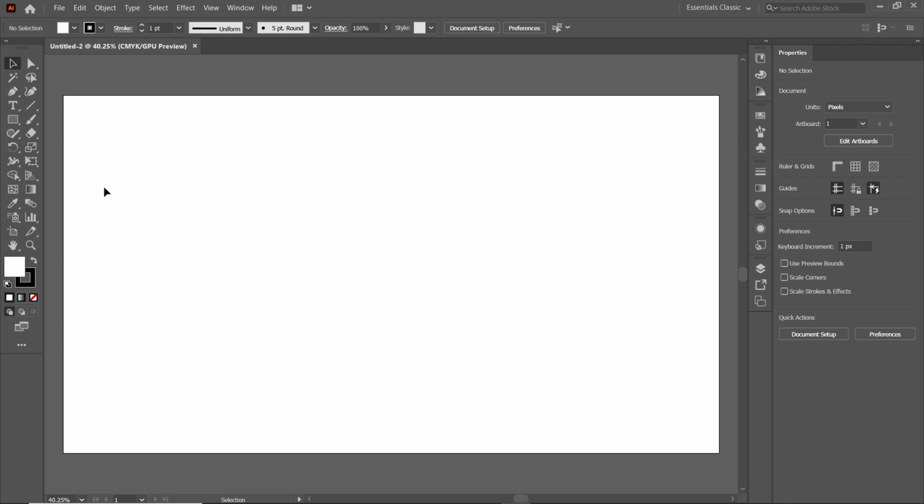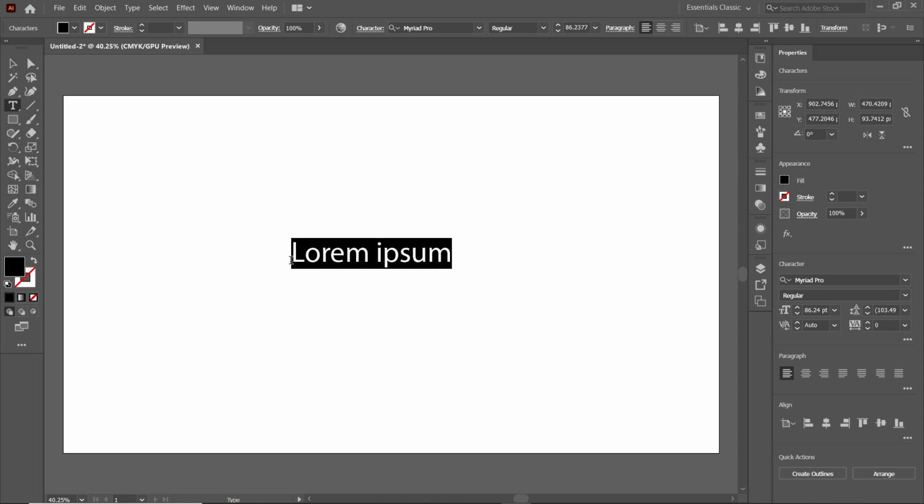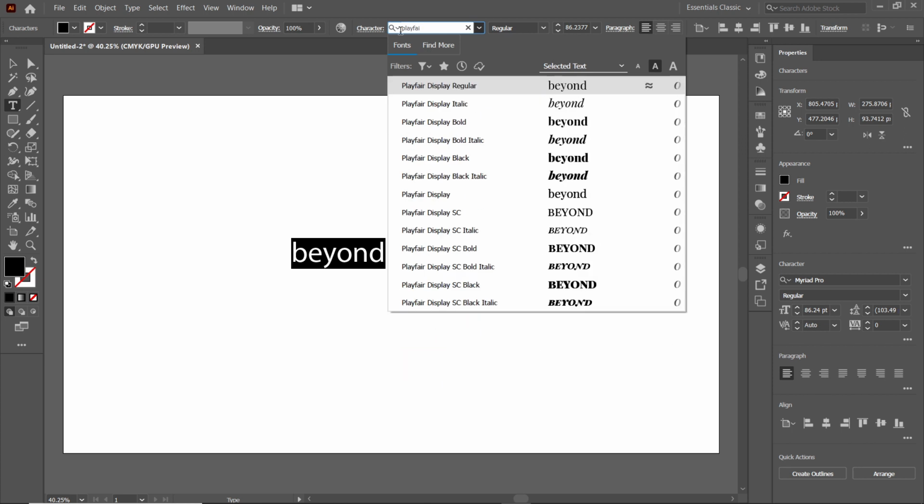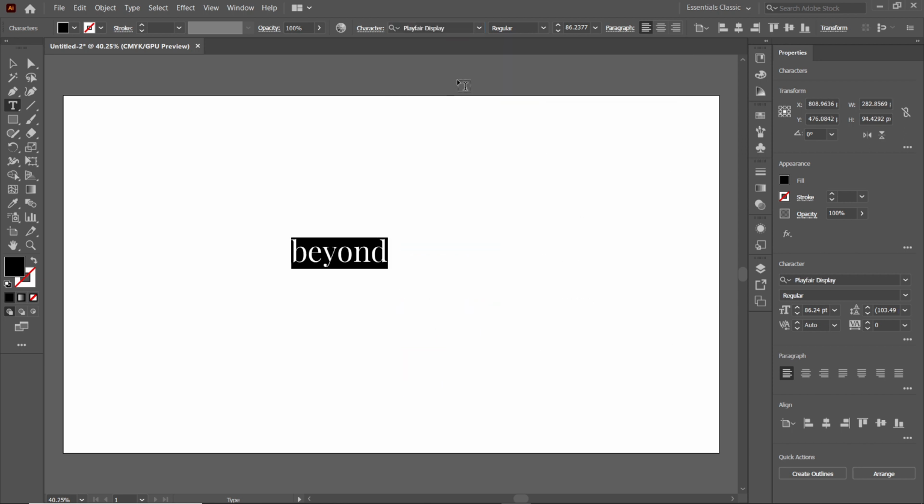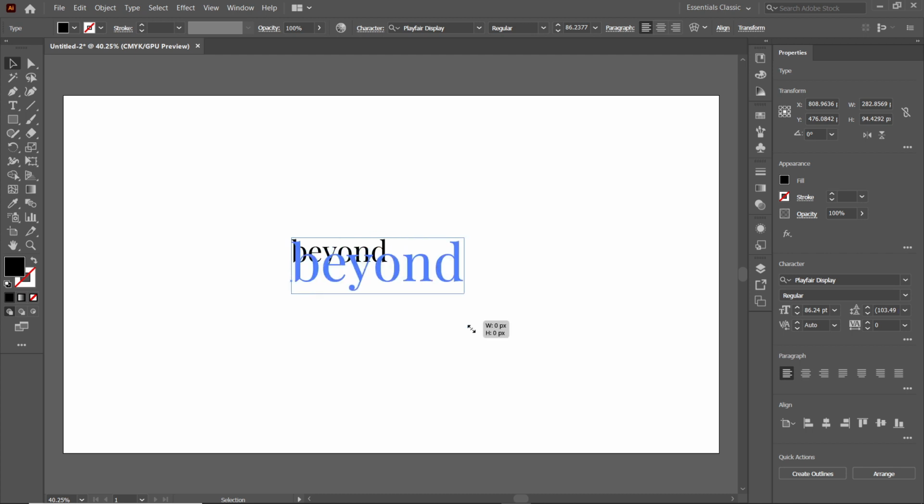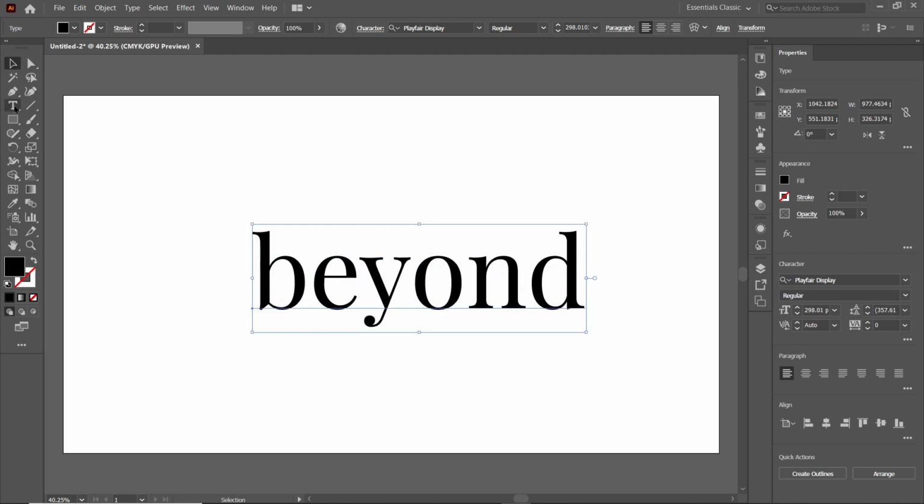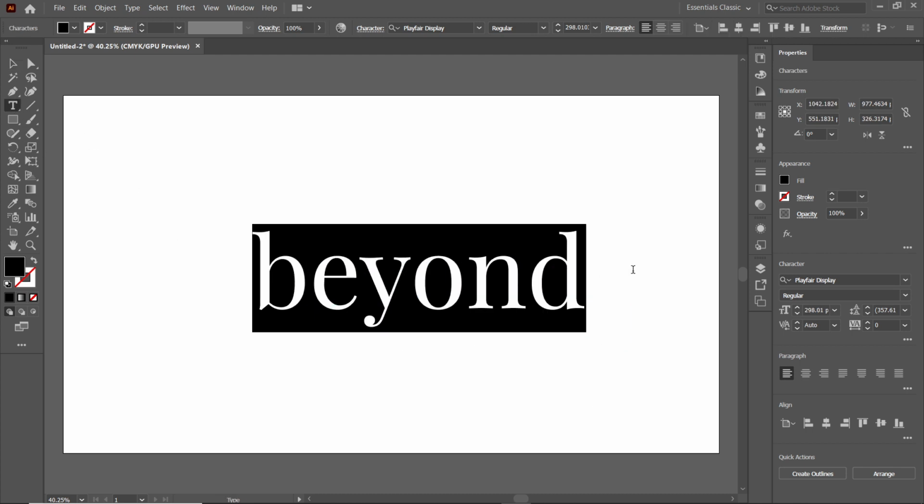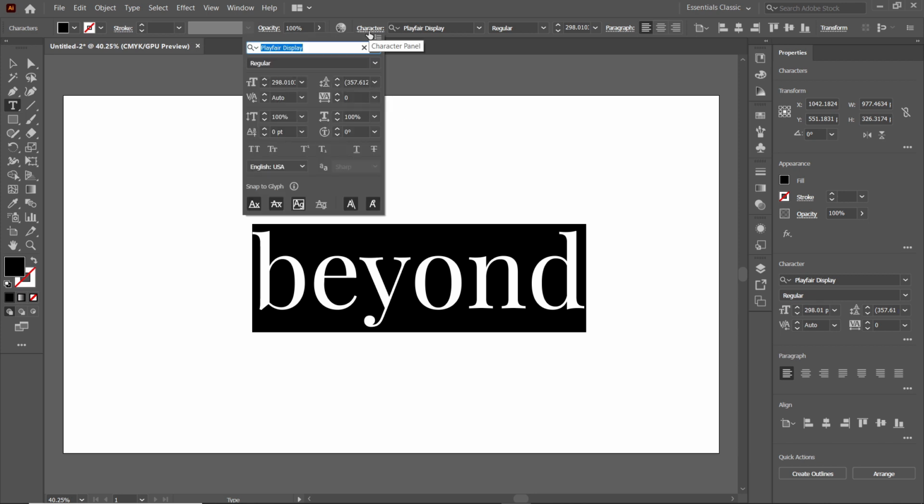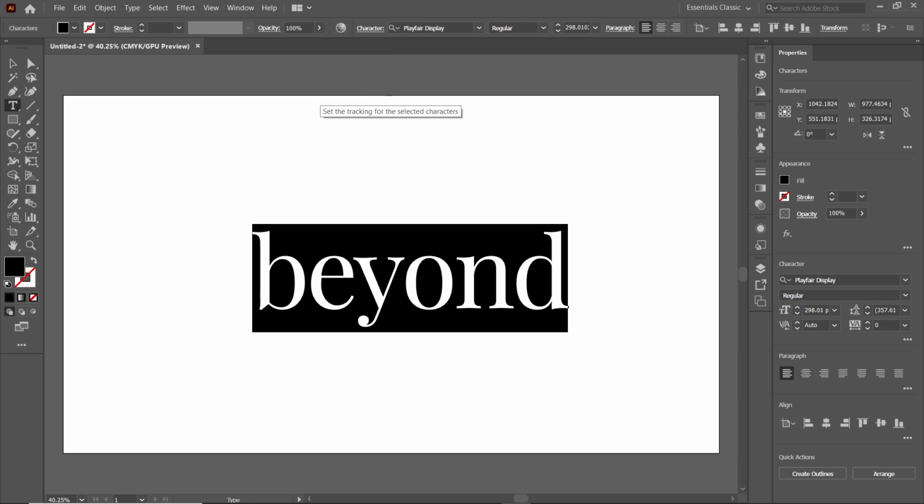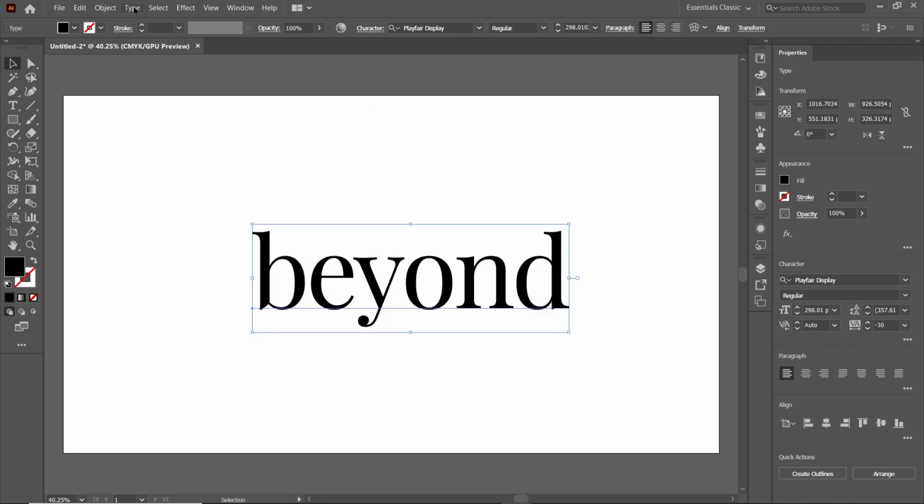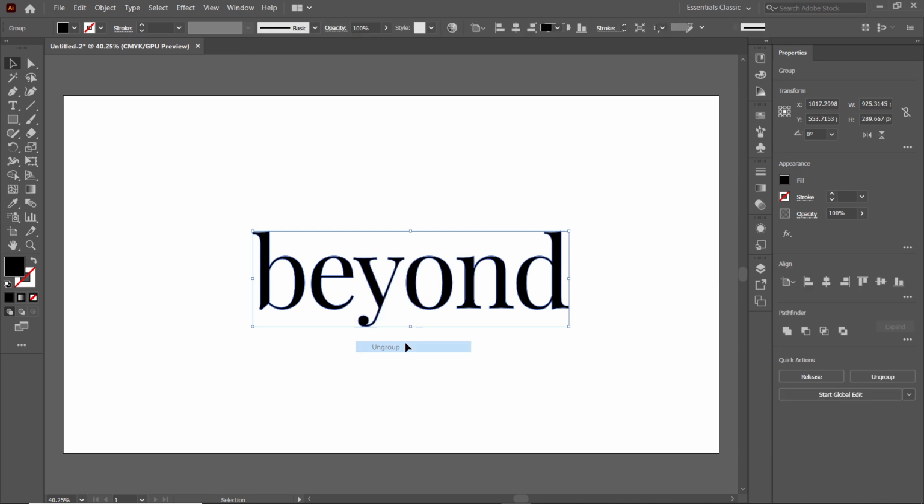First of all, select the type tool, left click and write the brand name, which is Beyond. And for the font, I am going to use Playfair Display Regular. Now simply increase the dimensions of this text. Again select the type tool, select this text and click Character, and decrease the spacing between the alphabets to -30 points. Then select the selection tool, go to Type and select Create Outlines. Right click and select Ungroup.